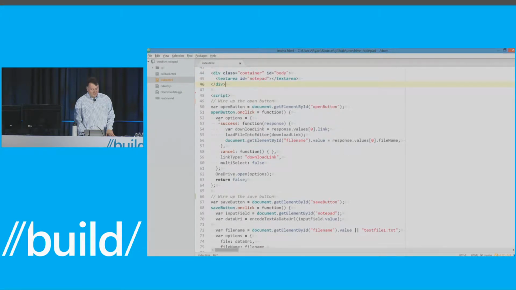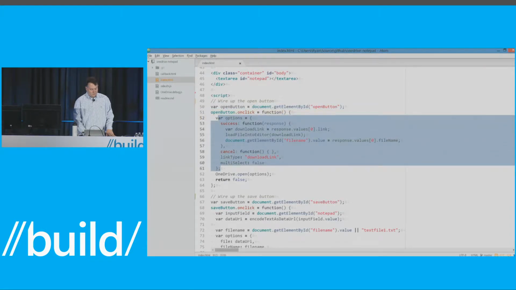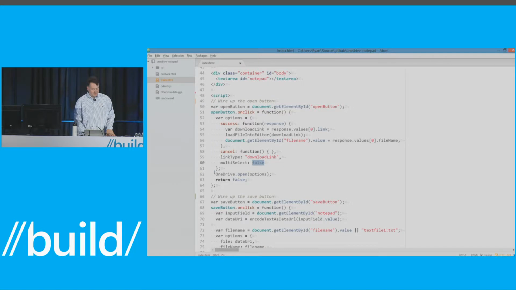And then the code that I had to write to open that is just find my open button, wire up the onClick event, and then say after I call the open function, when successful, get the download URL, and then actually download the contents of that file and stick it into my file name object. And then I want a download link, and I don't want to allow multi-select. And then I just call OneDrive.open, and magically everything happens.